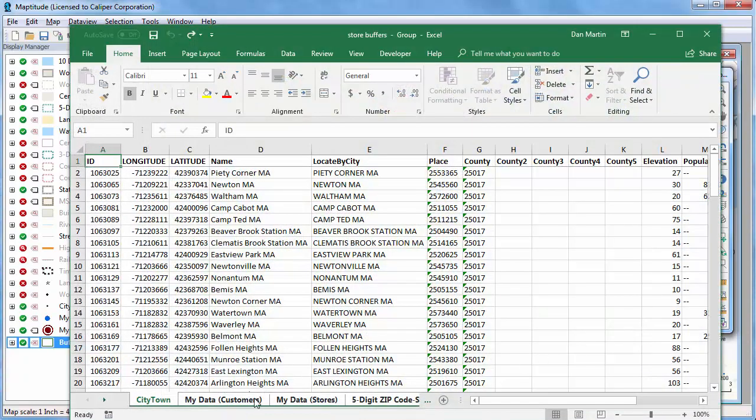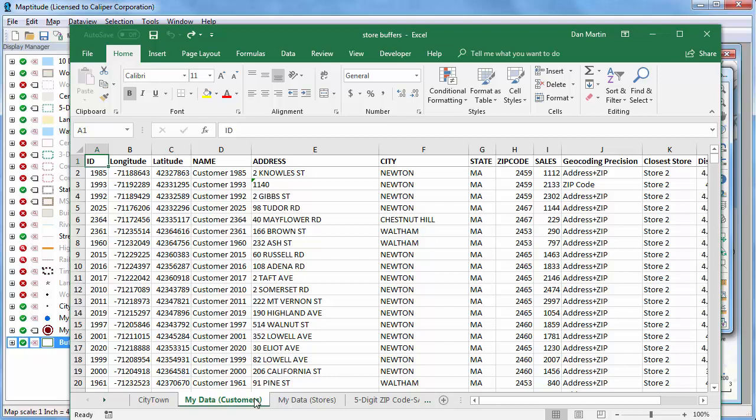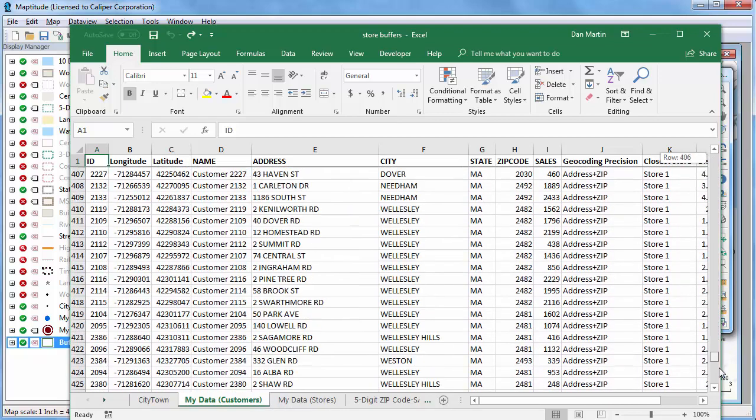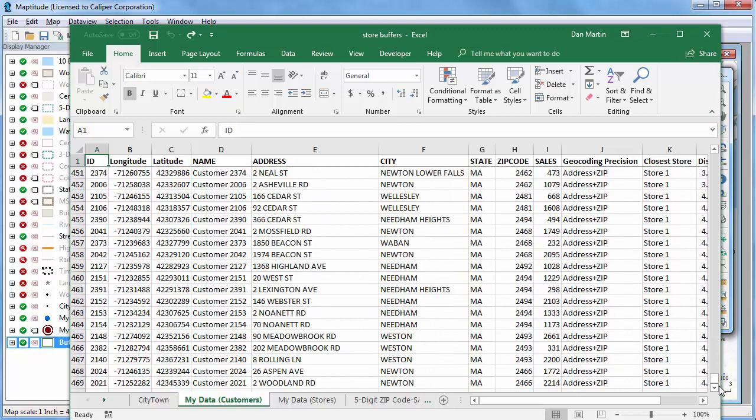This new Excel file created from the buffers shows you on the second tab all the customers that are within 5 miles of one of the stores. If I scroll down, you can see that 468 of my customers are within 5 miles of a store.